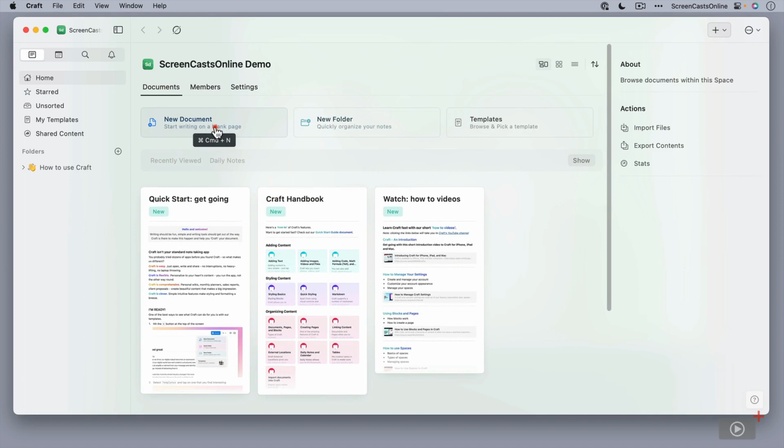I can create a new document on a blank page. You will notice as well that there are these pop-ups for the keyboard shortcuts. Command and N will actually create a new document. I've got the option to create a new folder and options to access templates, but again, more about templates later. And then we have some options here to show recently viewed or daily notes. And again, this is a new feature which we'll cover shortly.